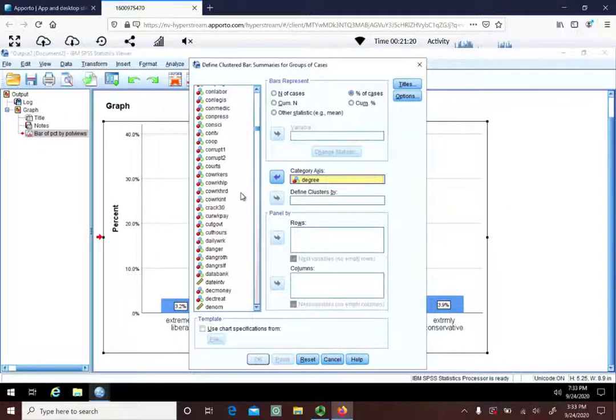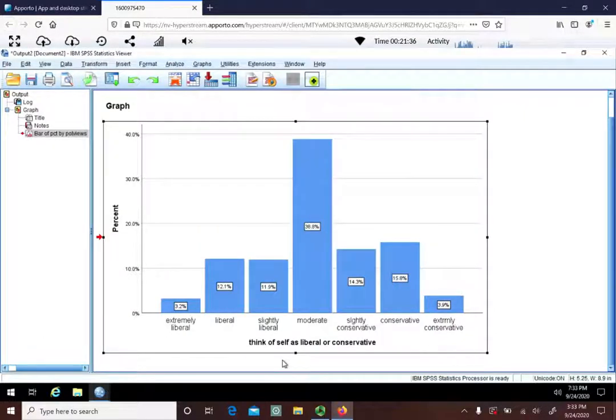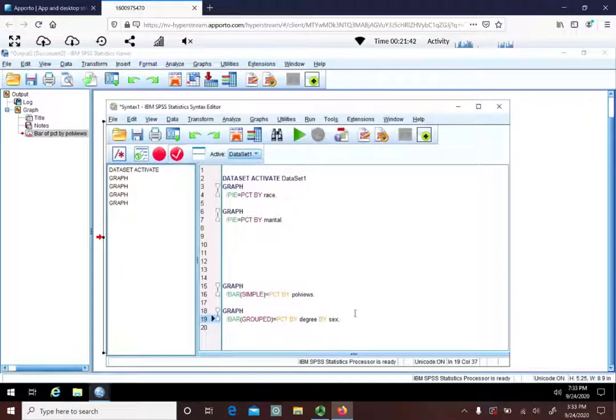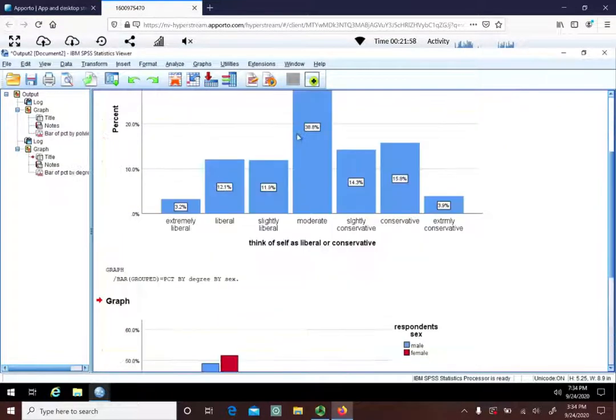Now we're going to choose the variable sex. So this is what is the respondent's sex, and we're going to click the arrow that will place that variable in the Define Clusters by space. So we click that. Now we're going to paste this syntax, and it's going to be in our syntax window, so we have to go find it. And you can see the syntax is just a little bit different. It's a grouped bar graph, it's a percentage that we want, and it's this variable by that variable. So it's the variable for college degree by sex. So you can highlight that and run it.